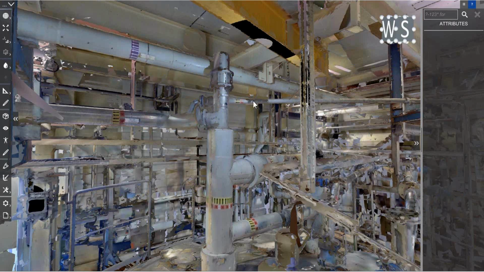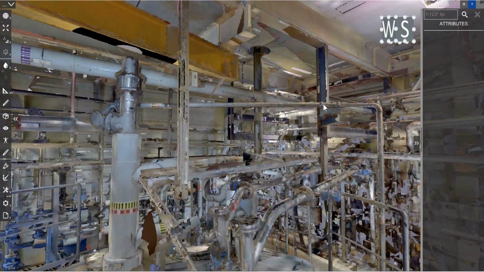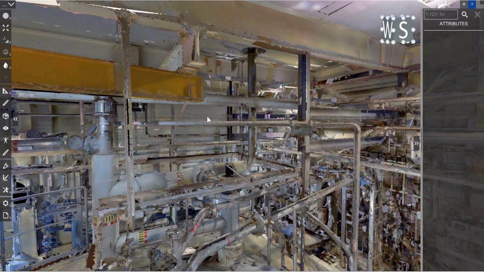this pipeline. Hopefully you can see it running in a diagonal way through the building, and I want to replace it with a pipeline that's running in an orthogonal way. So I need to separate that pipeline from the rest of the laser scan. And to do so, I've prepared a saved view.